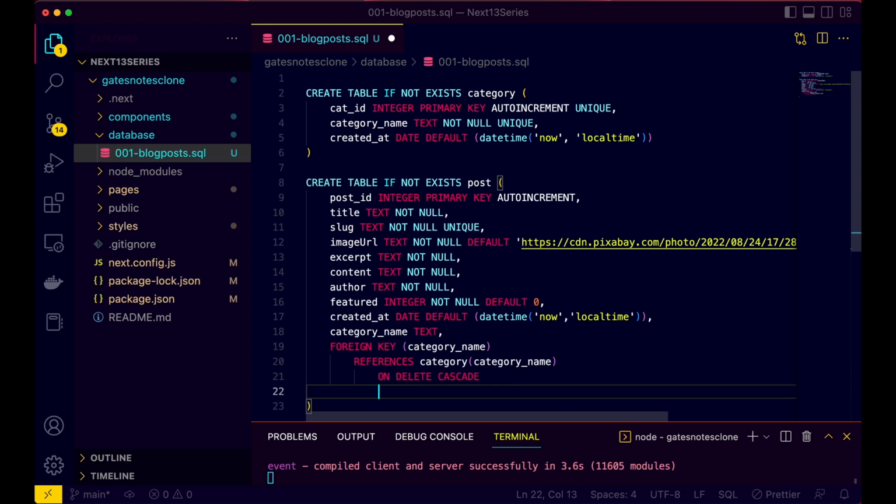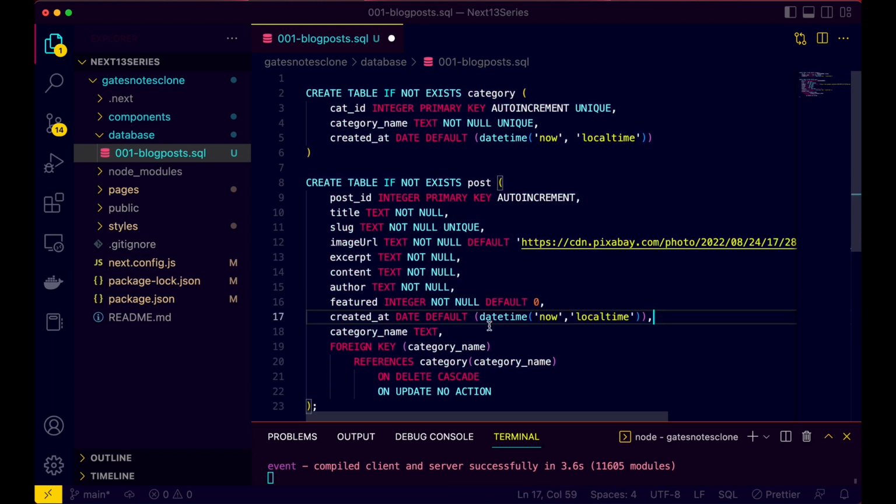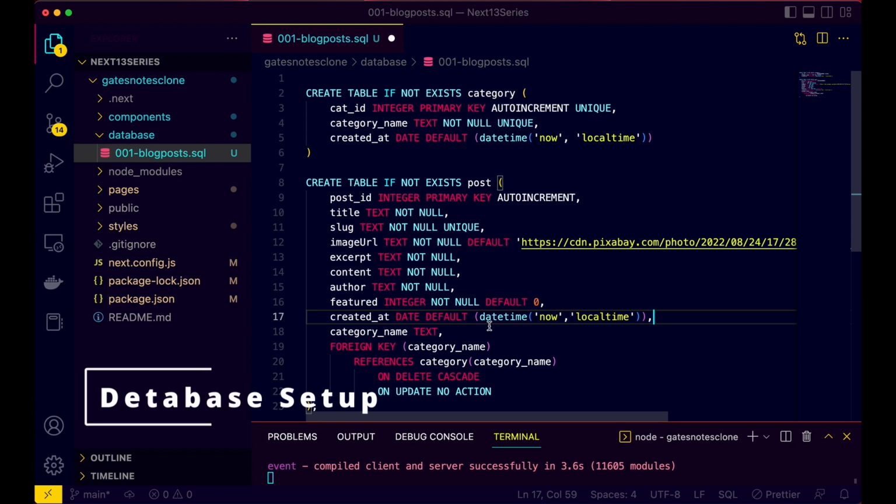So after that I'll say on update. So if there's any update, don't take any action. So there will be no action like that. Now as you see, we are showing how our tables will look inside our database. Now that's all what we call a schema. So with that being said, let's go ahead and create the setup for our database.